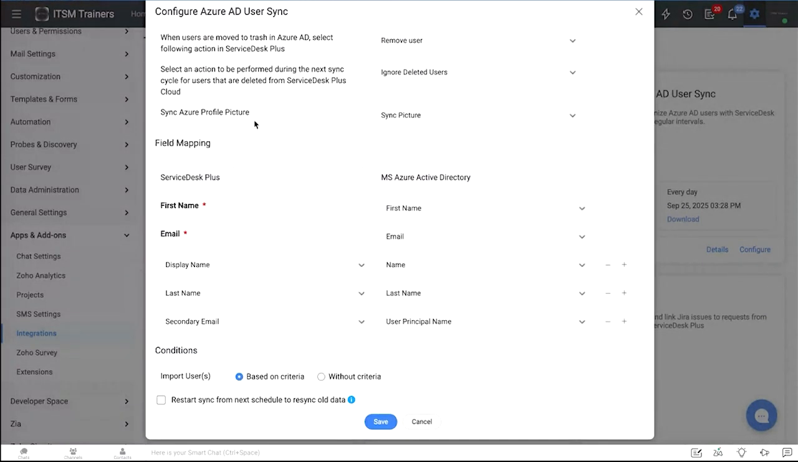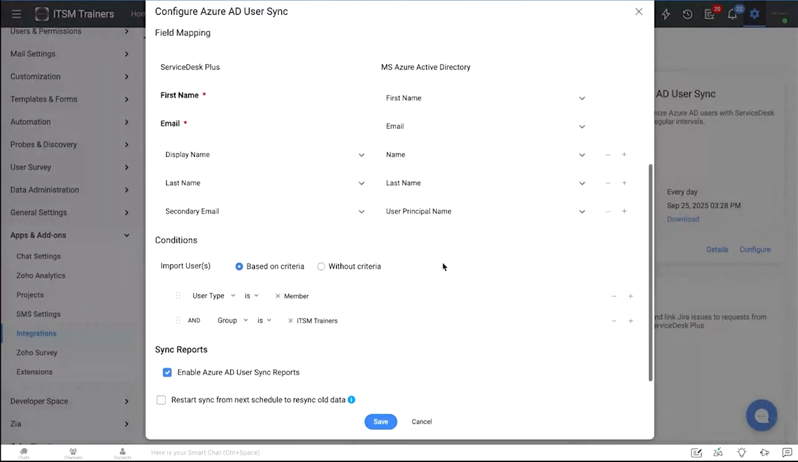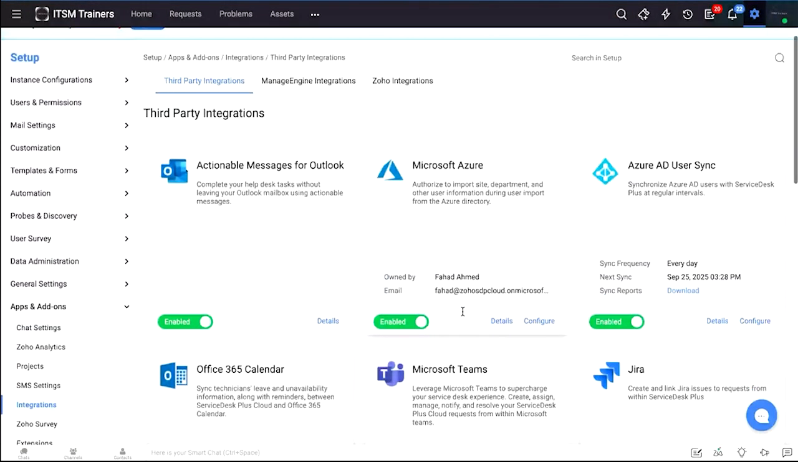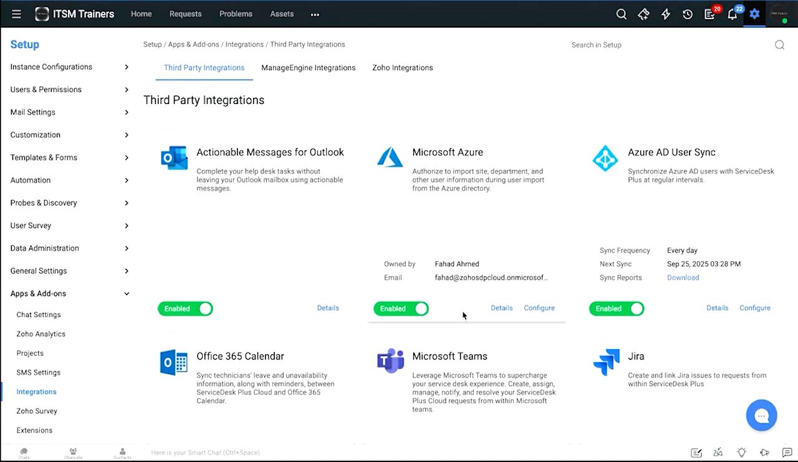You can sync profile picture from your Azure AD environment, map the fields between both the applications, and import users based on certain criteria. So that's how you can leverage the integration and import users from Entra ID into Service Desk Plus. The next step would be to enable single sign-on for them, right?